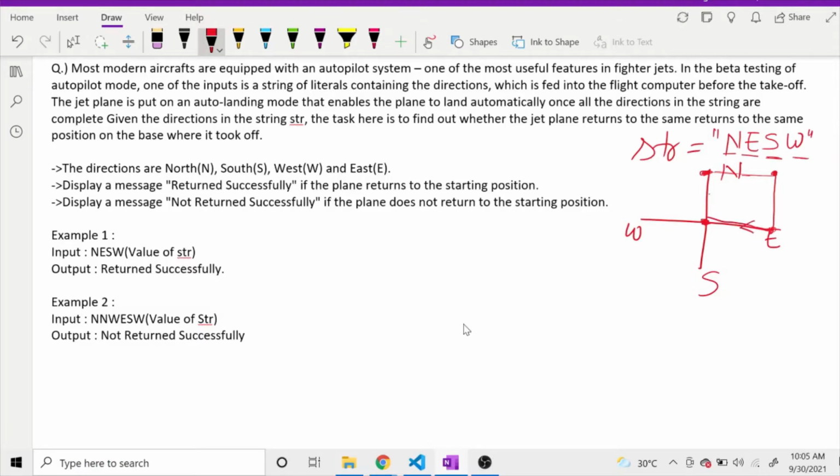So we again reach the position where we had started. We started in this direction, then we moved over here, then here, and finally now we are over here. Since we have reached the position from where we had started, we will output returned successfully. Returned successfully.